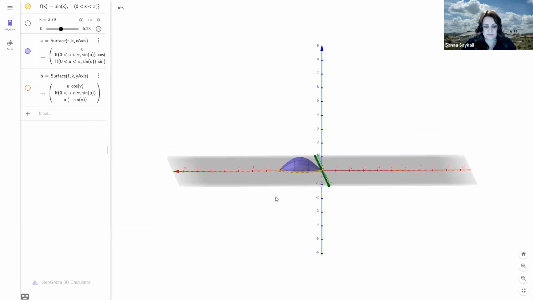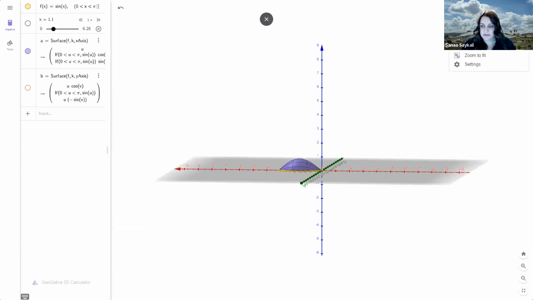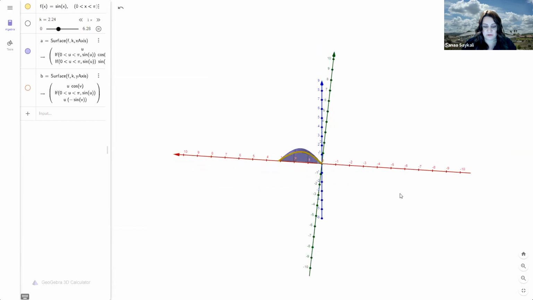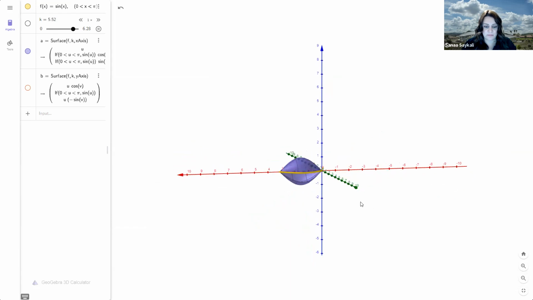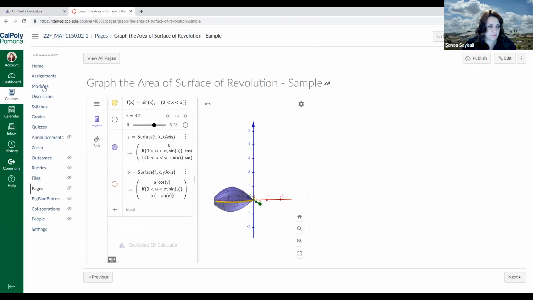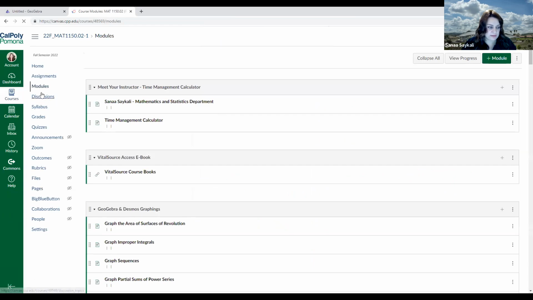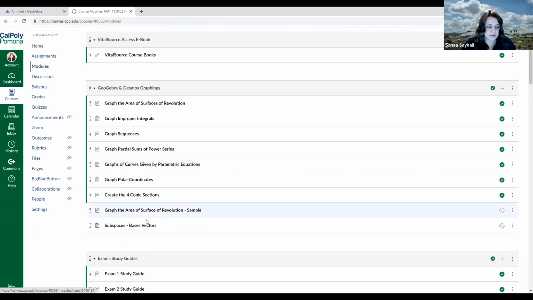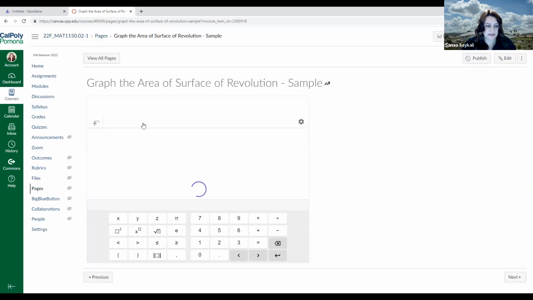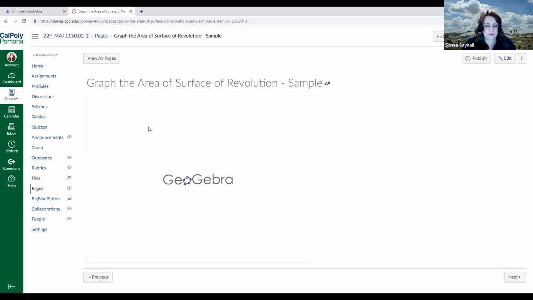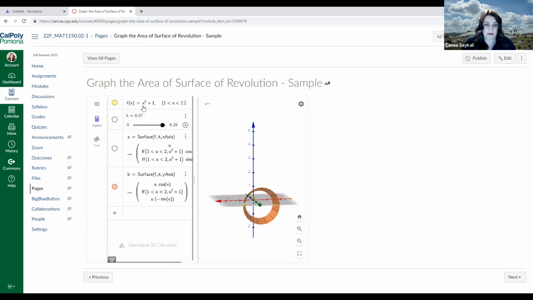Actually, let me remove the plane so we can see the whole. All right, so now when students exit this setting, let's exit, go to modules, leave. When students come back to the module, they should have the original setup, which is the function x squared plus 1 on the interval 1 to 2, which is what we have here exactly.